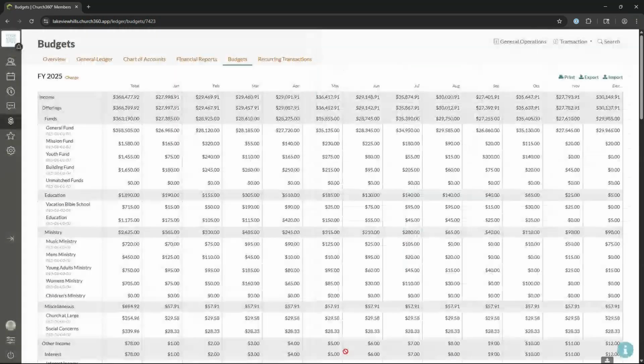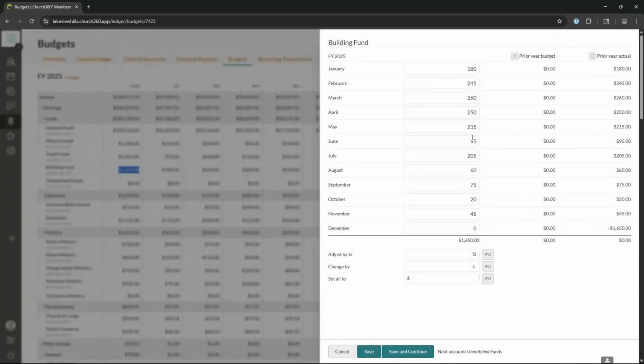Now, we do have some things to help you here. Let me go to an account that already has a budget in it. Let's go to the building fund. What you could do is tell the system, I click on this, copy what the budget was in the previous year, and you can see that I copied that all to zeros. Or I could copy in the prior year's actual, basically saying, here's what we actually brought in the previous year, and I click on that, and that will go ahead and bring in what we had in the previous fiscal year.